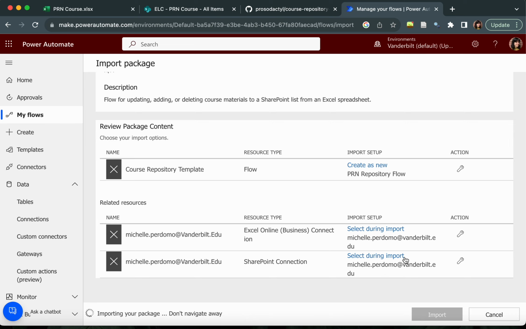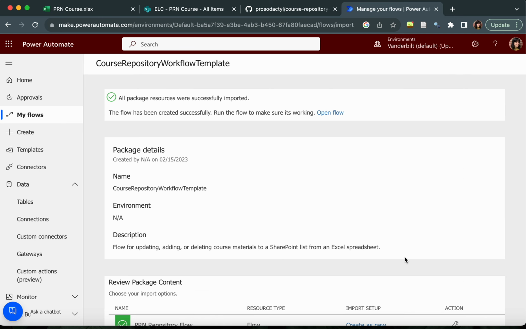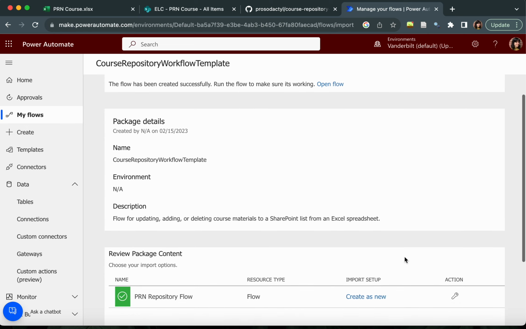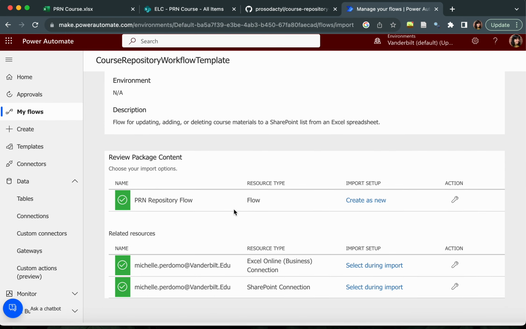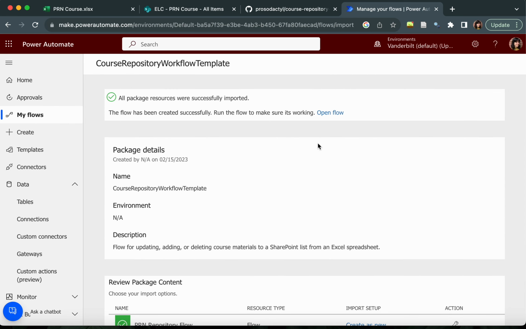Give this a moment to load. And if you get any errors here, that means that you probably did not set up your connections correctly, or did not set up both of the connections to the Excel Business and also to the SharePoint. So you'll want to go back and double check those. And again, these have to be part of the accounts that are linked to your organization for them to work. All right, so everything looks good here. We got green check marks. Great. So now we're going to go to Open Flow. And in the future, if you want to find these flows, go to My Flows.